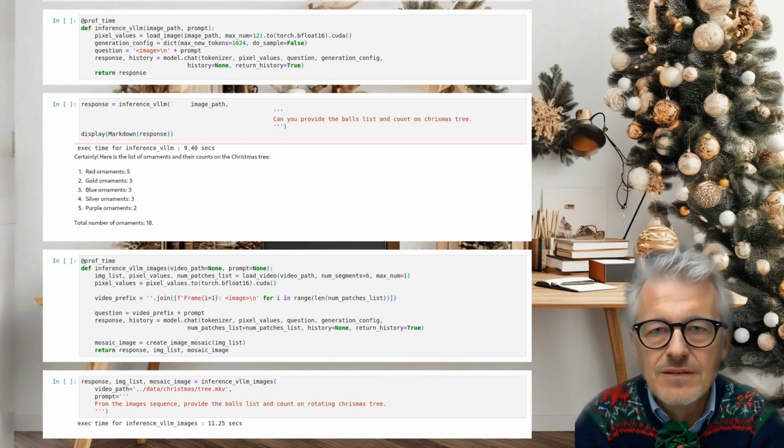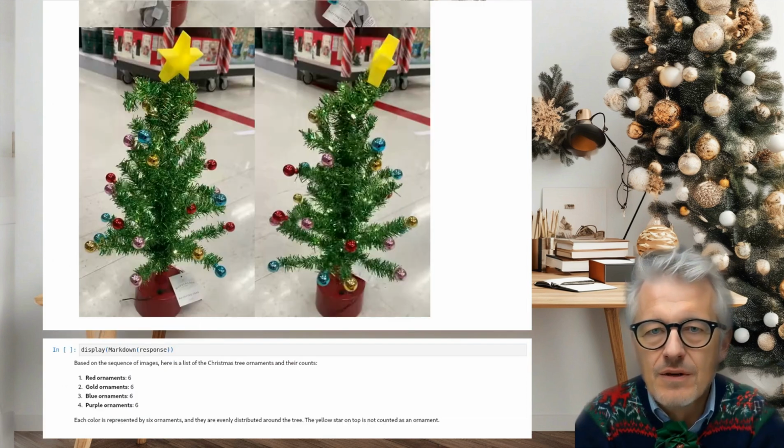Here we see how the sequence inference is organized, by indicating in the prompt the successive images of the video. We also create an image mosaic to debug the sequence of images provided at input. The model provided the correct balls count and its colors.